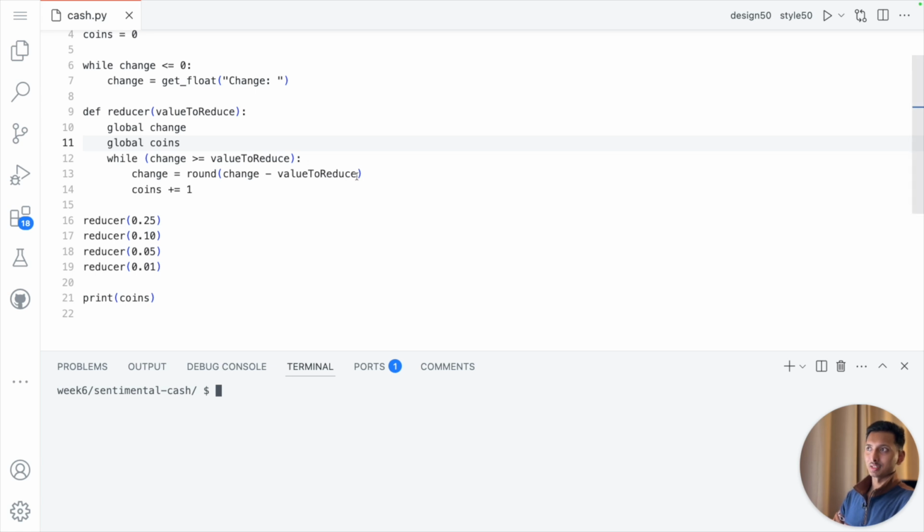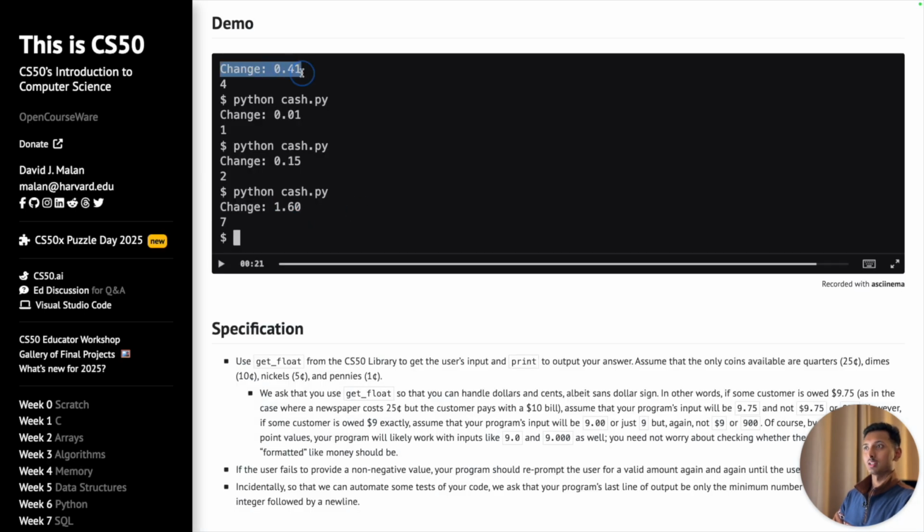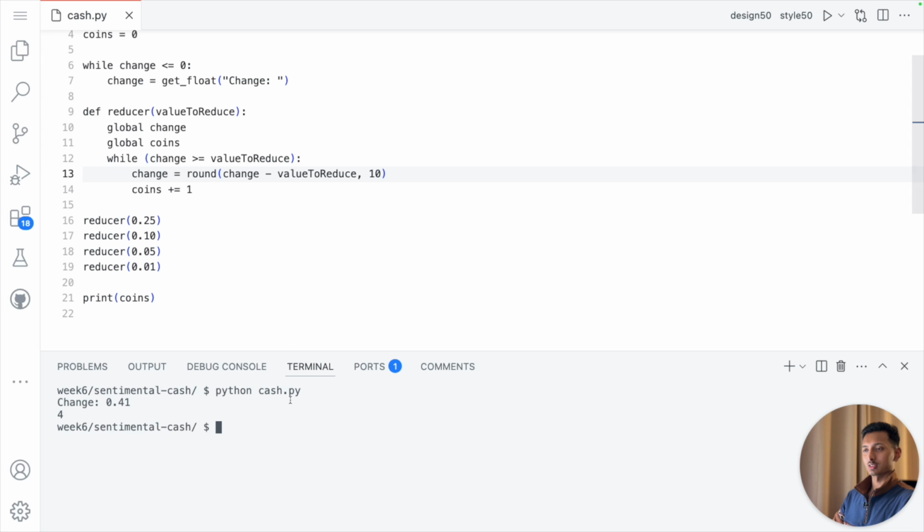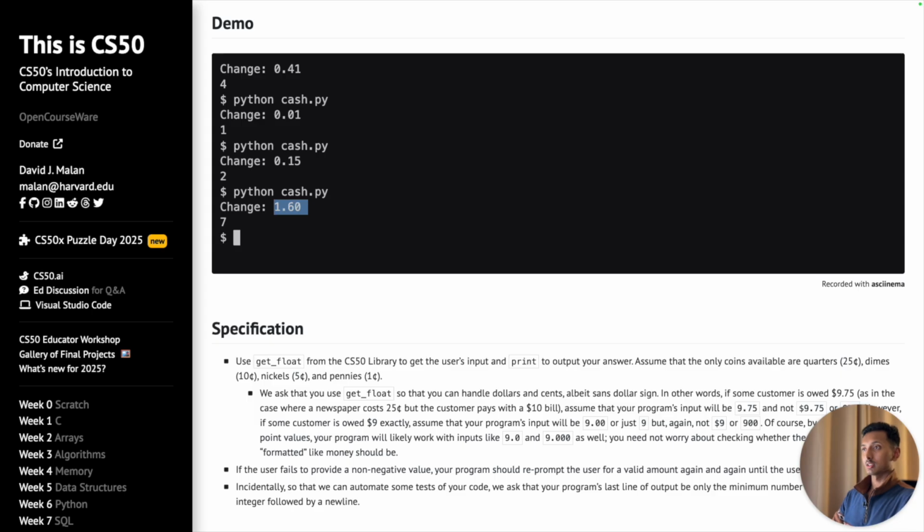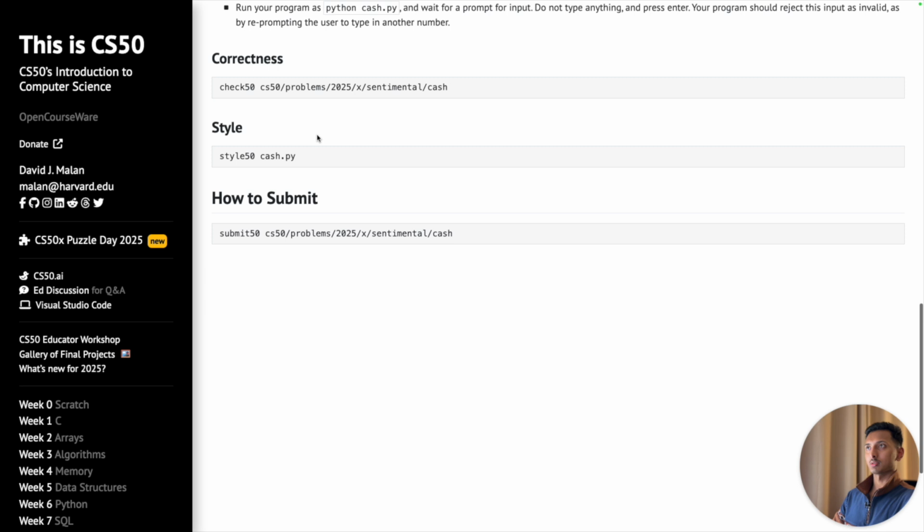The mistake that we made is here. When we are doing this rounding thing, as we discussed earlier, we want to pass in this, right? So if we run it again, 0.41, this will give us 4. That seems correct, right? Similarly, if we were to pass in 1.60, let's see what we get. 1.60, right? Yep. Press enter. 7, which matches.